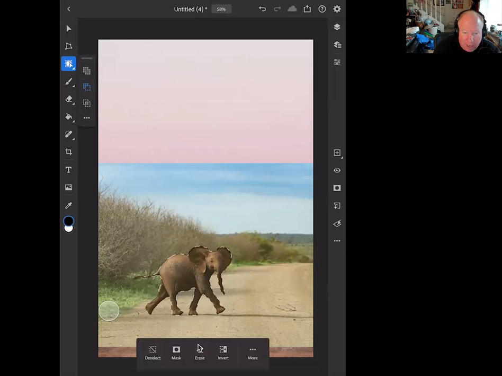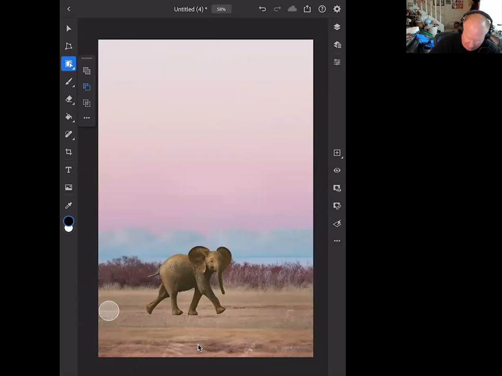Adobe is going to think about it, and it's going to select the subject. And as you can see, I got these little marching ants around the elephant, and it did a pretty good job. The whole thing about Adobe is you want to make a selection, and then you're always going to have to clean it up. It's never going to be perfect, but that's pretty solid at the moment. So down below where it says deselect, mask, erase, invert, more, I'm going to select mask, and it's going to make a mask, and it cuts out the elephant.